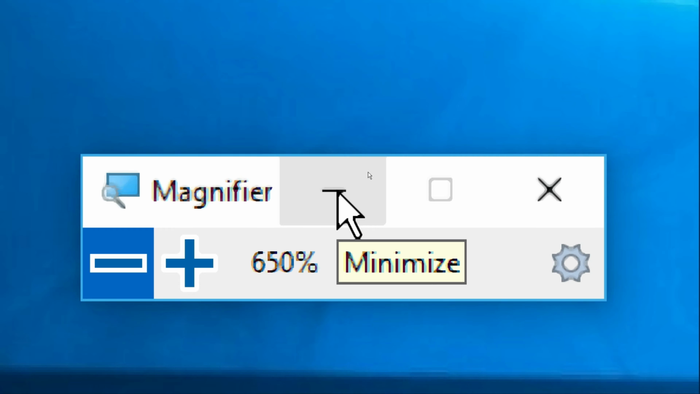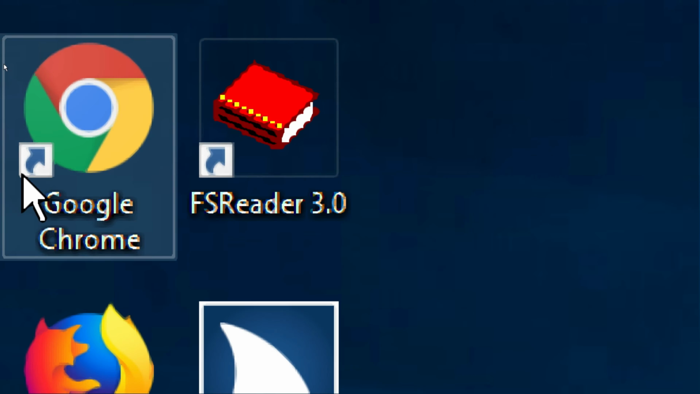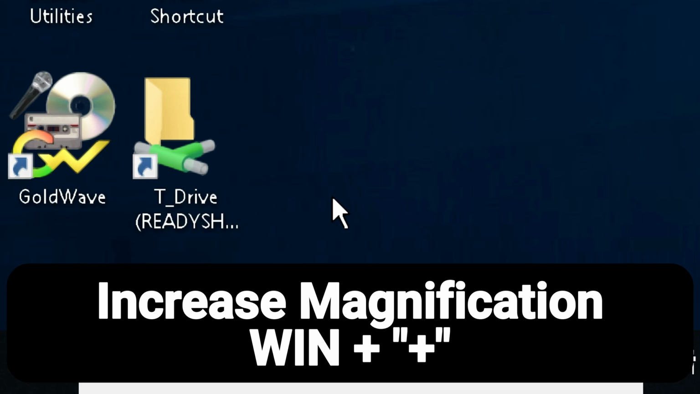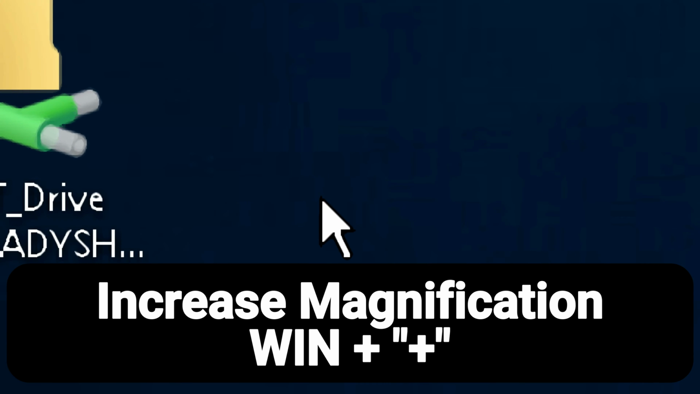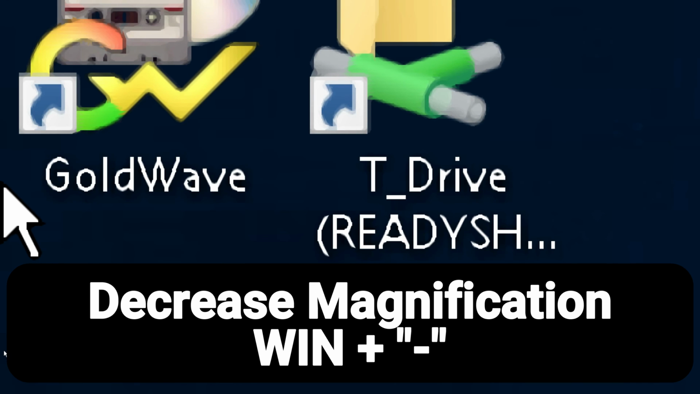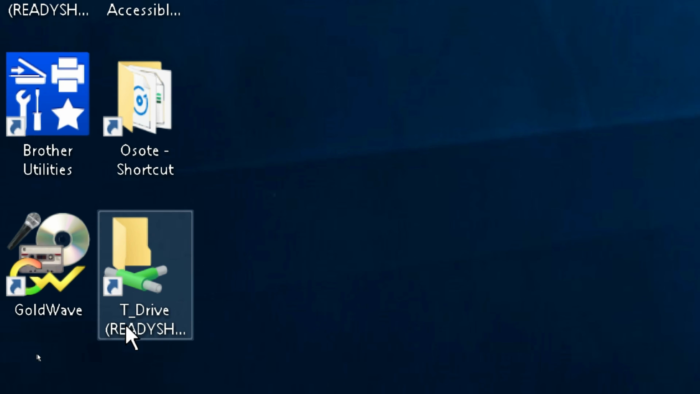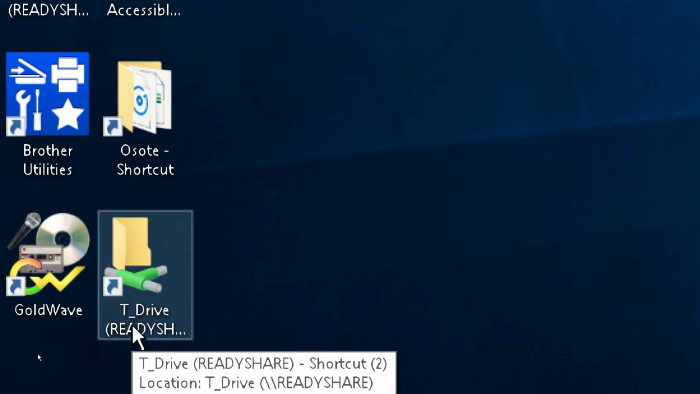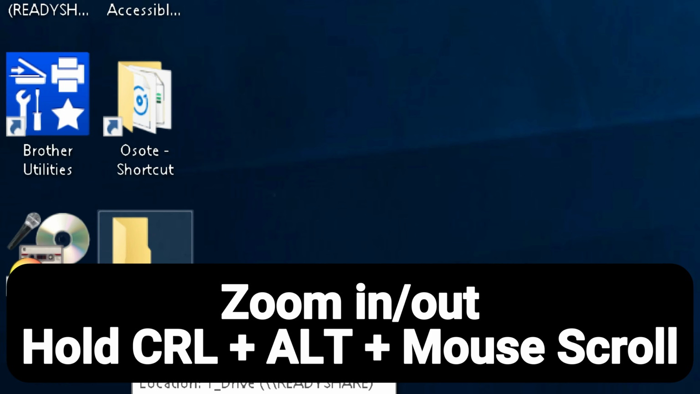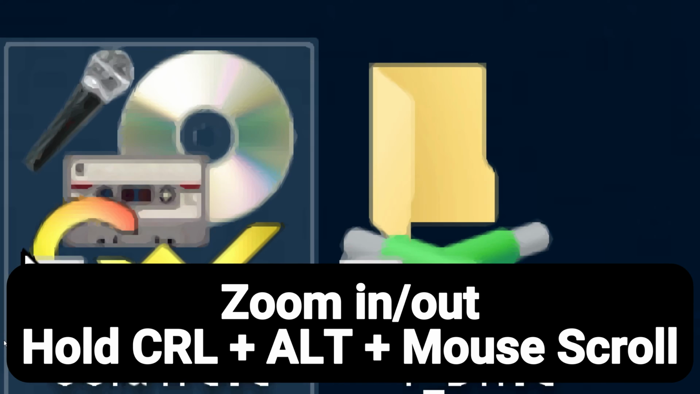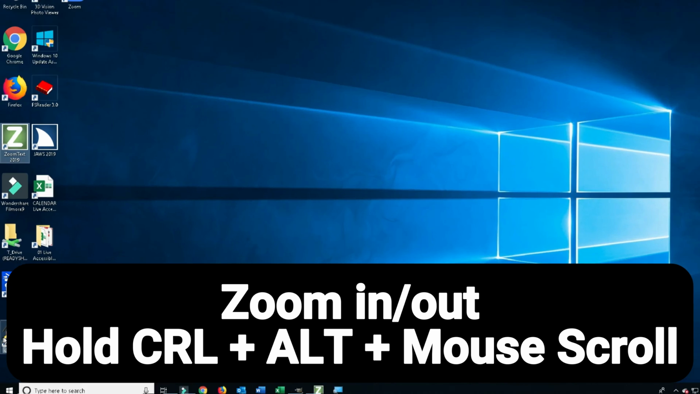You can click on the minimize button, and that way the window is out of your way while you're using Magnifier. If I press Windows plus, it will increase the magnification. If I press Windows minus, it will decrease the magnification. You can also zoom in and out using your mouse. If you press and hold the Control and Alt keys, scroll up with the mouse wheel to zoom in, and scroll down with the mouse wheel to zoom out.